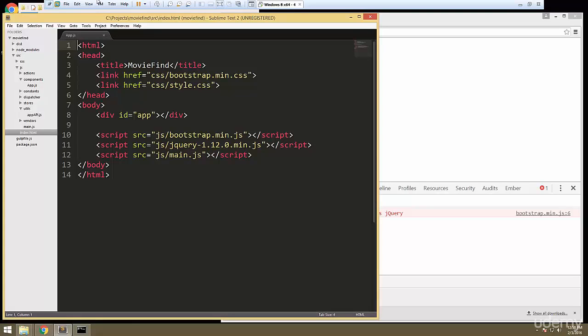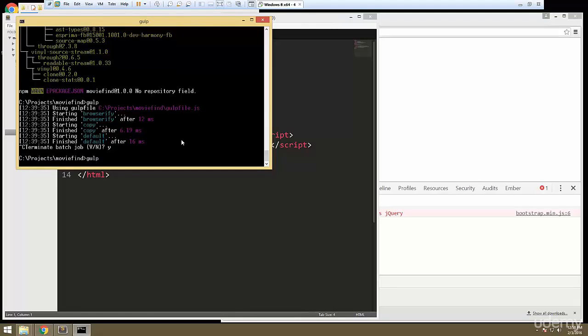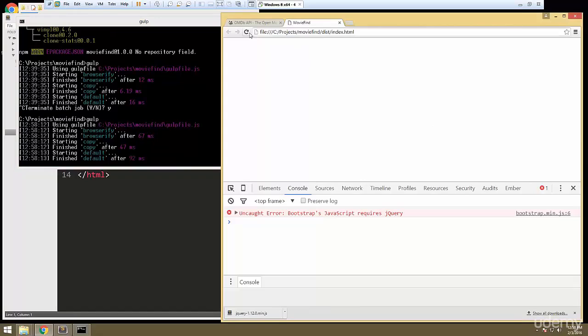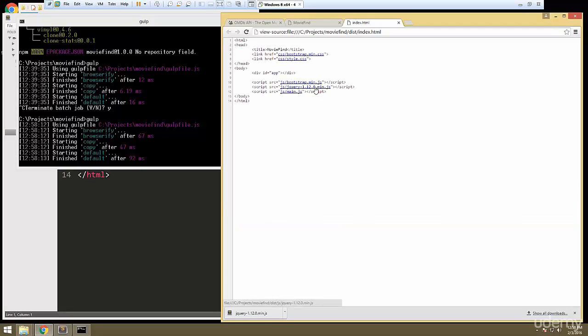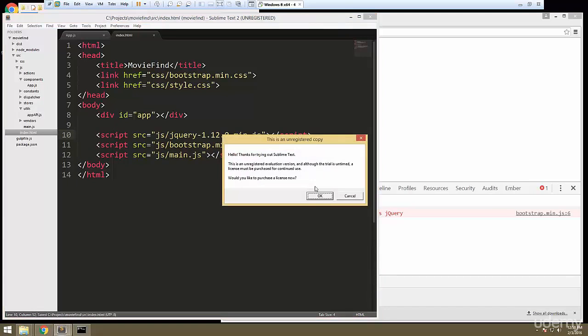Huh. You know what? Let's try to run gulp. Oh, okay. So I got out of gulp, so we need to run that again. Okay, so now let's go reload. Okay, we're still getting Bootstrap requires jQuery. Let's do Control U and just click on that. Oh, we have jQuery under Bootstrap. That's why. We have to require that first.